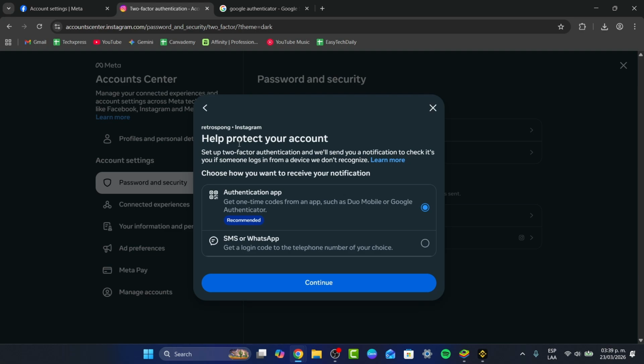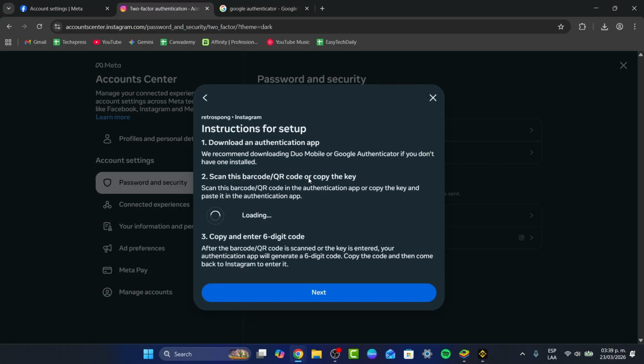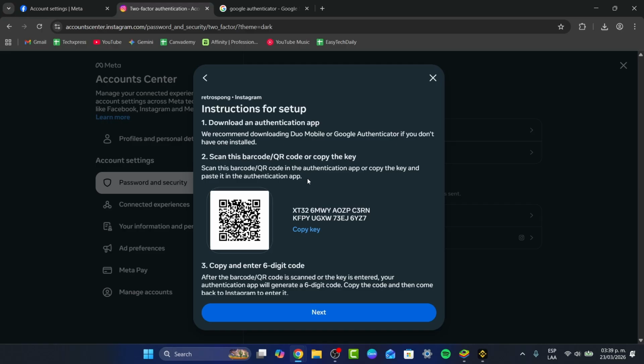In this case, we want to use the Google Authenticator, so we want to choose the one that says authentication application. Head over to the option that says continue, and here we have now the new instructions for the actual setup. Now this key will be copied directly inside here.